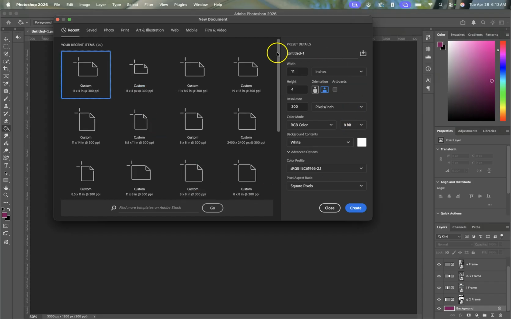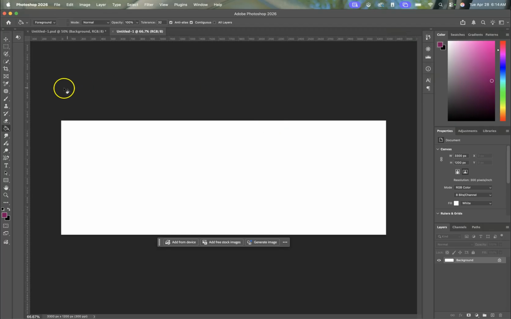And then for 5 letters, I put my width on 11 inches, so make sure it's on inches and not pixels, 4 for the height, and then the orientation is landscape, and the resolution 300. I made it this way so I could print 2 on 1 piece of photo paper. Okay, so I have this nice blank canvas.